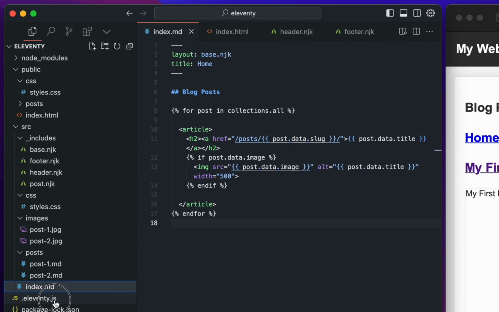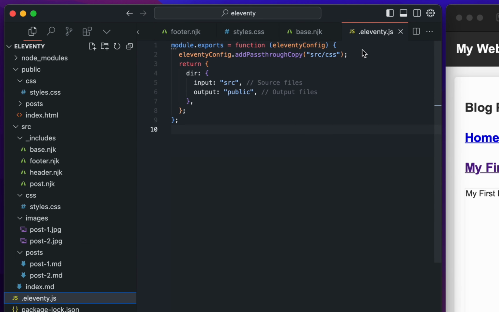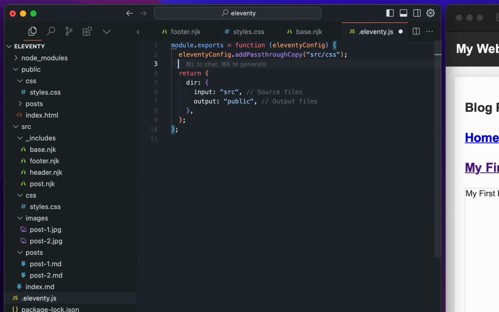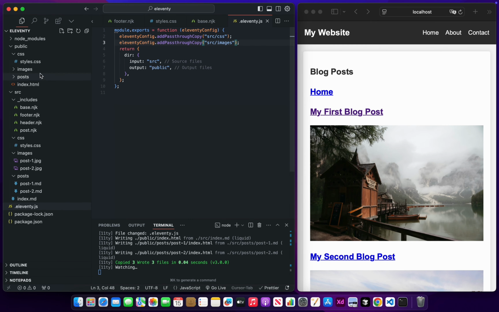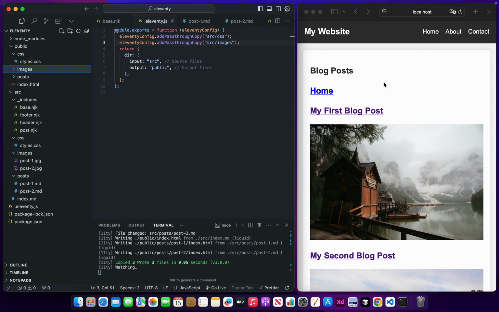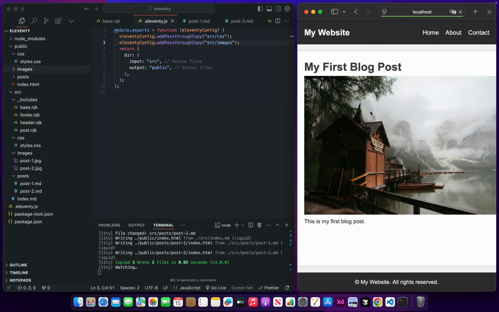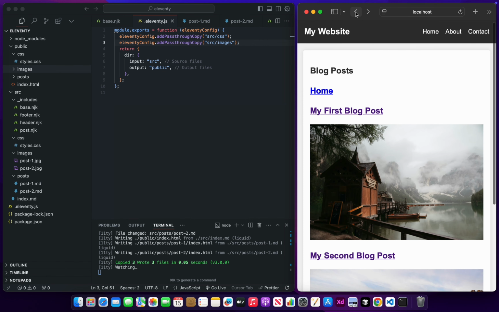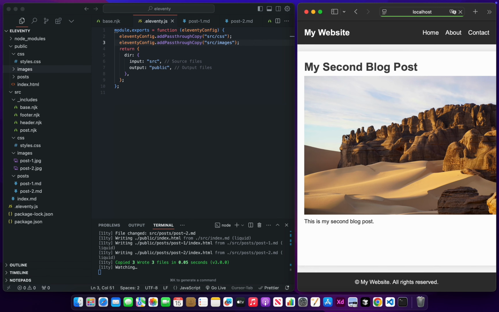To resolve this, open the configuration file and ensure the images folder is copied to the output folder. And here is the result. The images folder is in the public folder. Once you click on a post, you'll be directed to that post's page. It's so easy to build a website in minutes with Eleventy. You should give it a try for your next project.